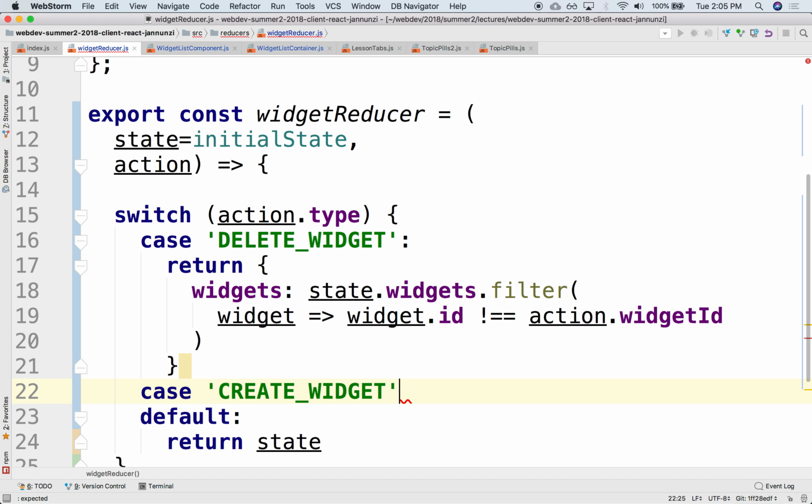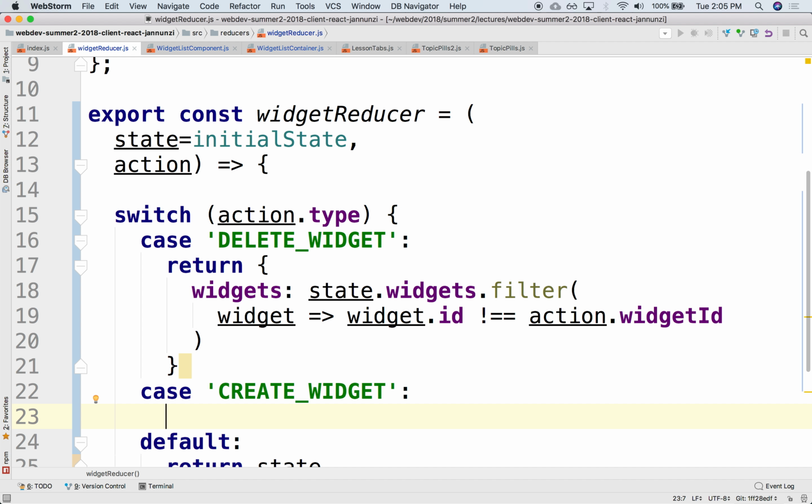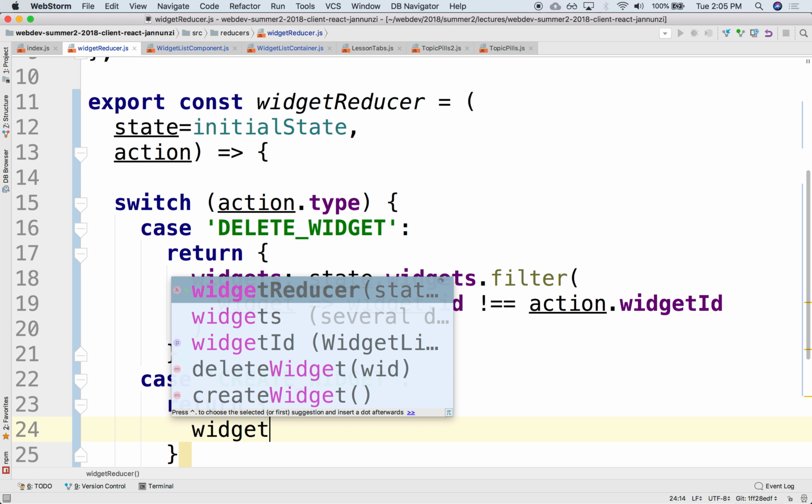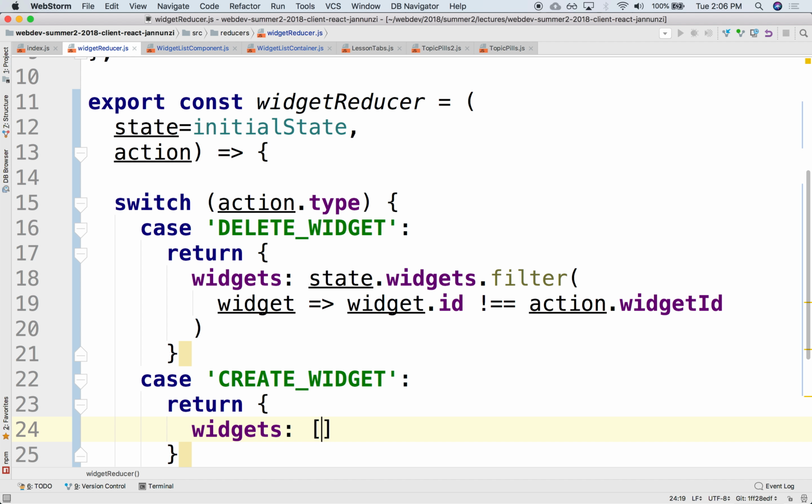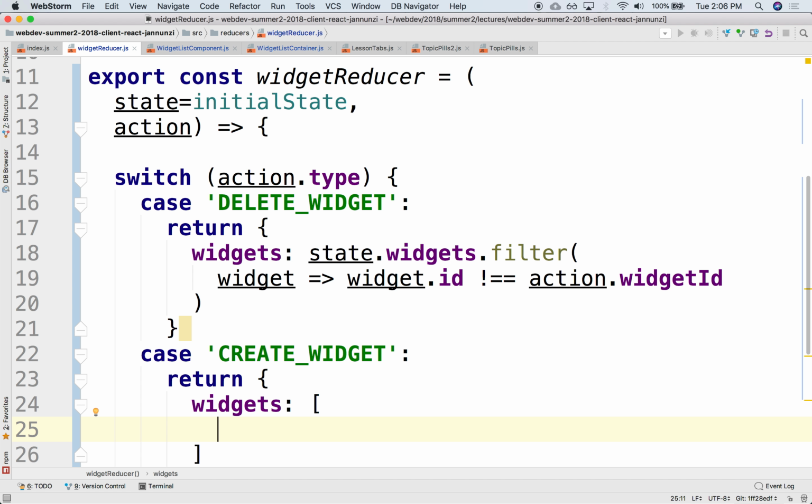create widget, and then here it would need to return an object that contains the original array of widgets plus some new widget. So it would need to create a new object whose widgets contains an array that has the original widgets in the original array plus some new widget. Now, typically you could do this with the old JavaScript. You could perhaps take the original state and then create a new object and then push it onto the old array.